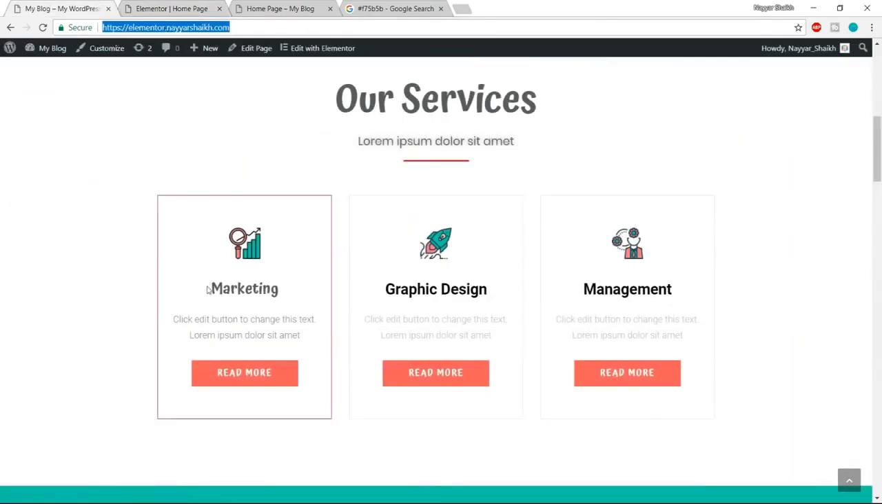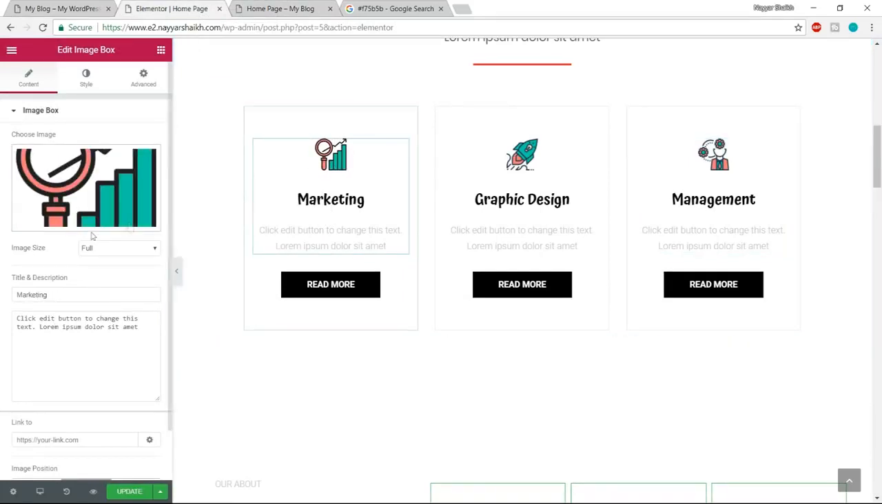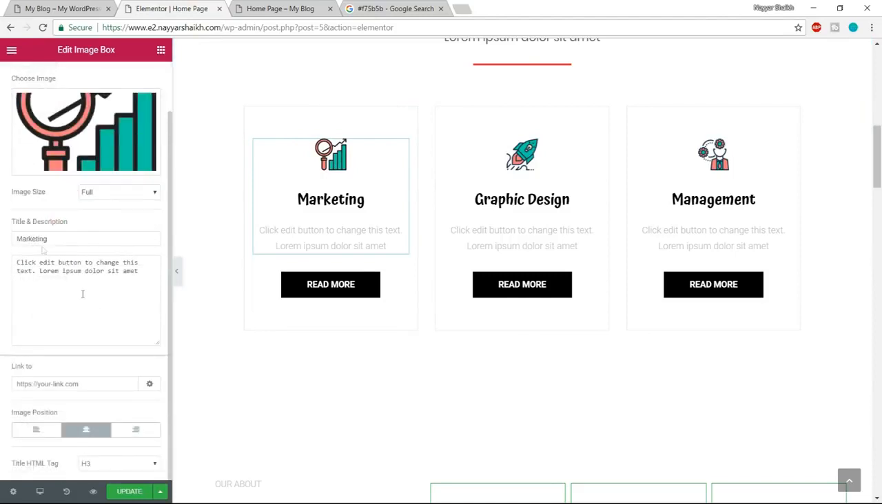Now if you want to change this text, you can change it easily. Okay, here we have the management text, for example. Let's again click on the first one. So we have changed the icon. After that we have the title and description. Here as you can see it says marketing. Now instead of marketing, suppose you want to say technology, so you can just type in technology over here.